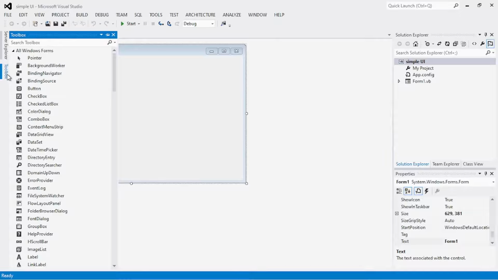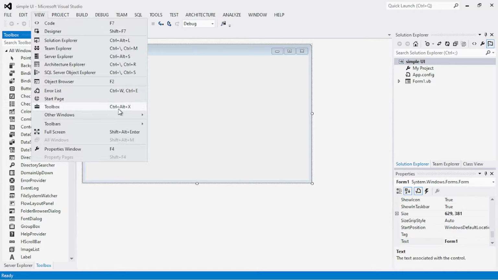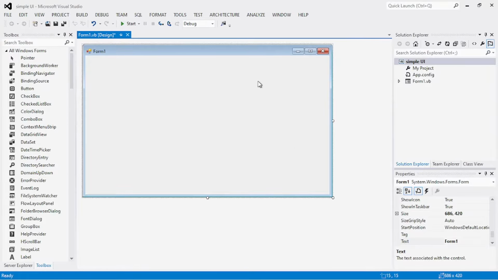So now what we will do, we will enlarge our form, and first of all we will click our toolbox and we will pin our toolbox so that it does not move. If you do not see your toolbox on your left hand side or anywhere on the screen, go to View and then Toolbox, or you can just press Ctrl+Alt+X to view your toolbox. This is how we're going to do our interface.